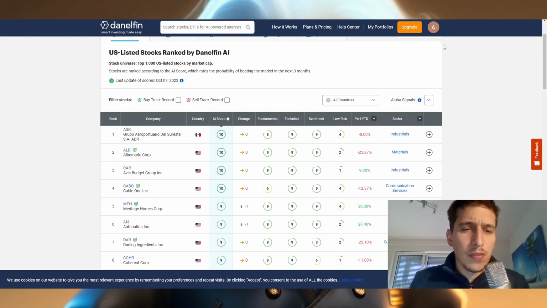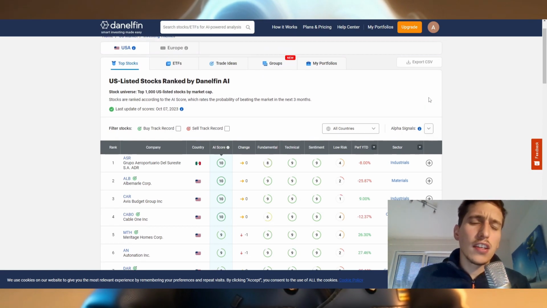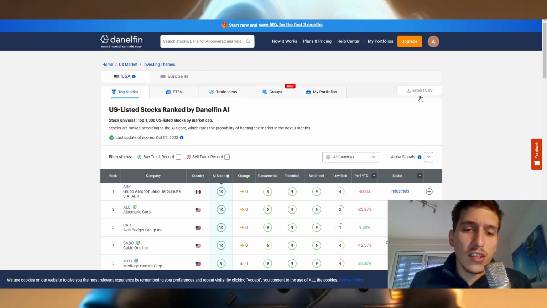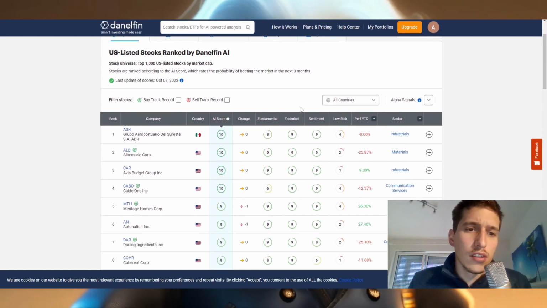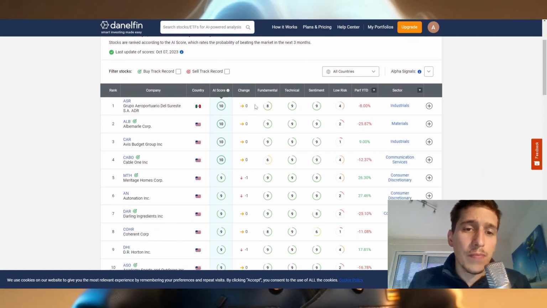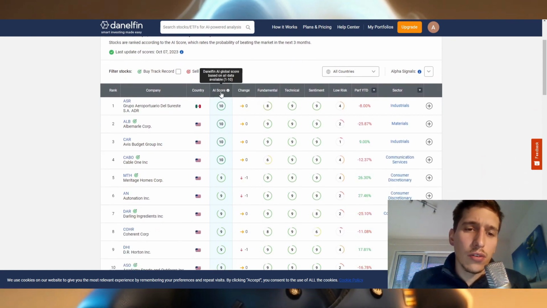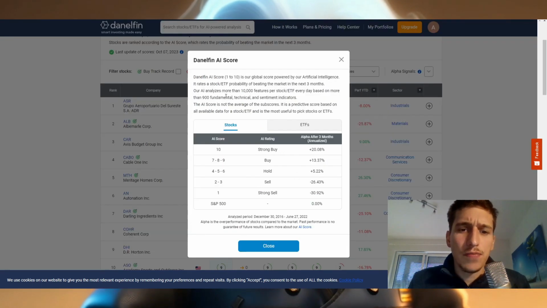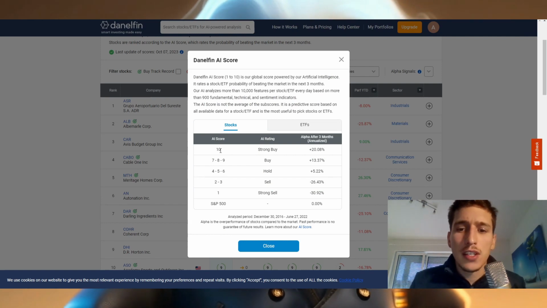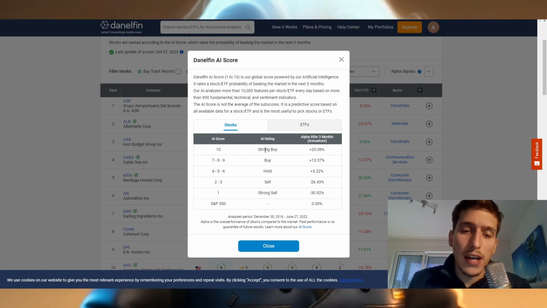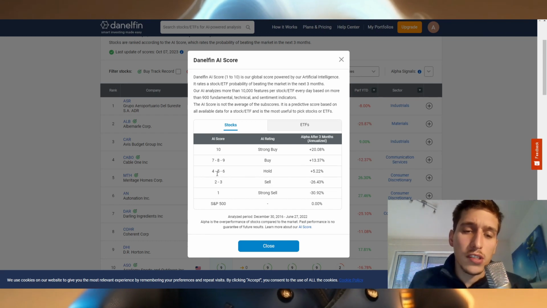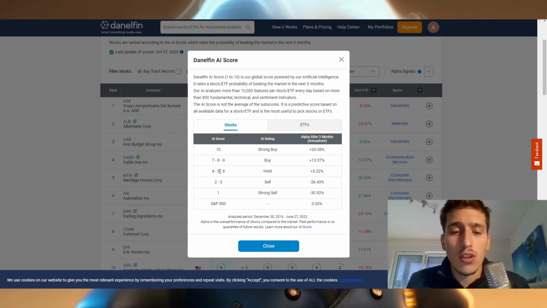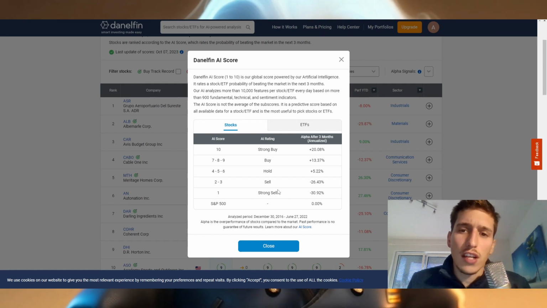Danielfin is another app which can help you by identifying good stocks. So basically, Danielfin is all about a so-called AI score, which you can see here. Like I chose here the USA stocks, and here the first one is the AI score. If you click on the AI score, it will actually tell you what that means. Like if the score is, for example, 10, it means that they really recommend you to buy this stock. If it's lower, like for example, a score of 5, it means that you should hold the stock, and lower than that, you should actually sell it.